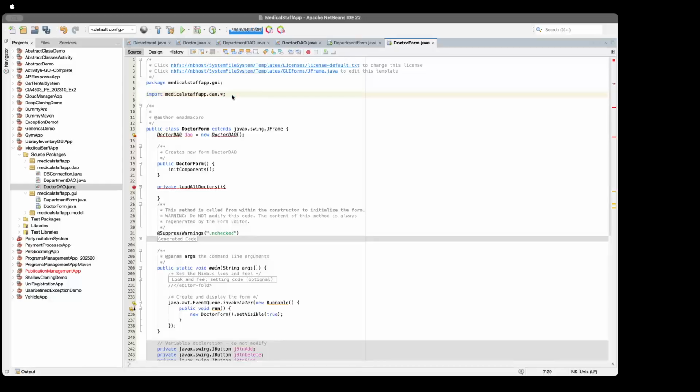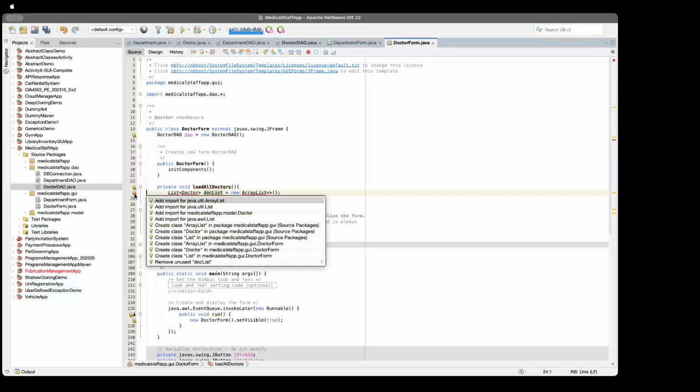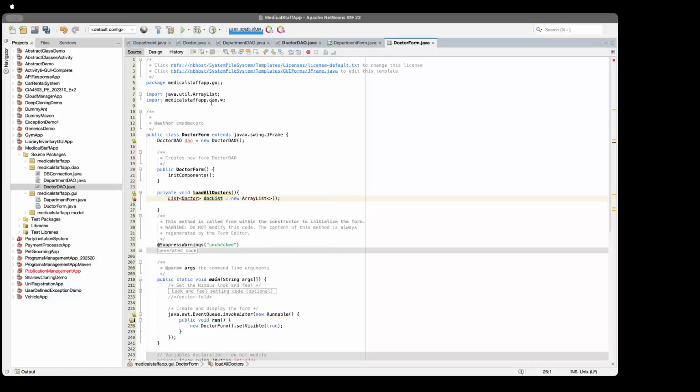We will also need the department, so private void load all doctors. So here we need a list: doctor doc list equal new ArrayList, and again we'll add an import statement. We'll replace it with all.